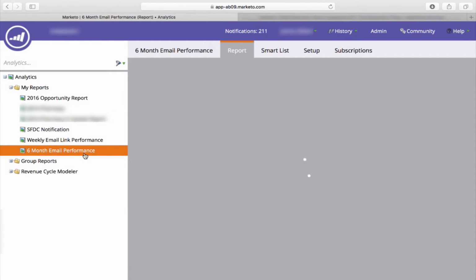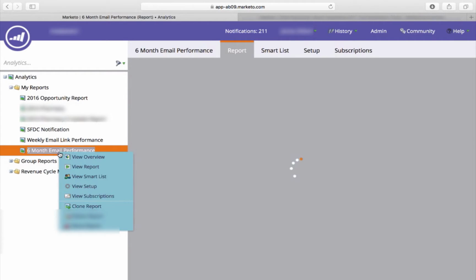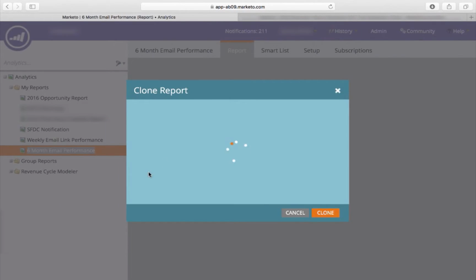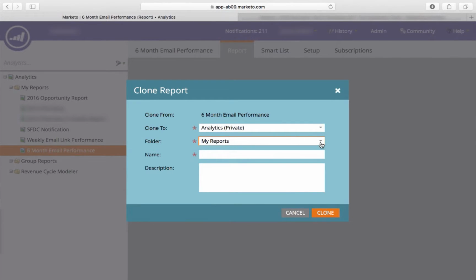Because it's so much data, it's going to take a little bit, but I'm going to keep that running like that. And let's actually clone this report just so you guys can see some quick wins, because this will take quite a few minutes. And I don't want to keep everybody on the video. We're going to hurry and do 30-day email performance.